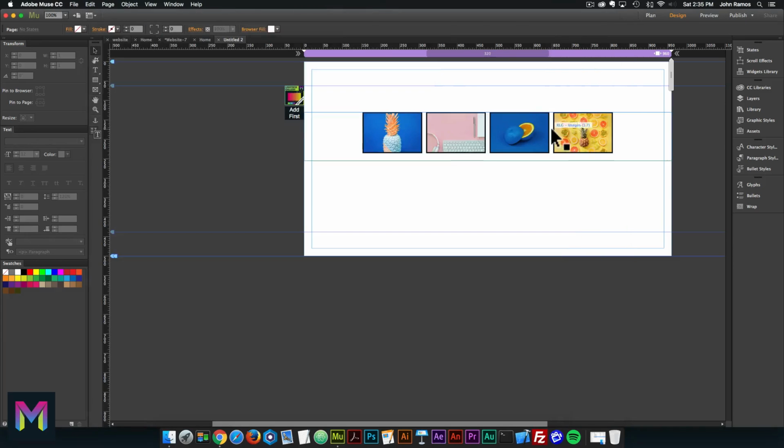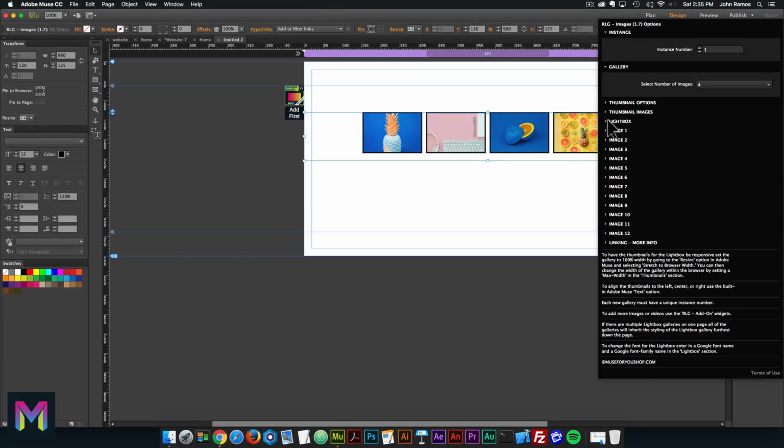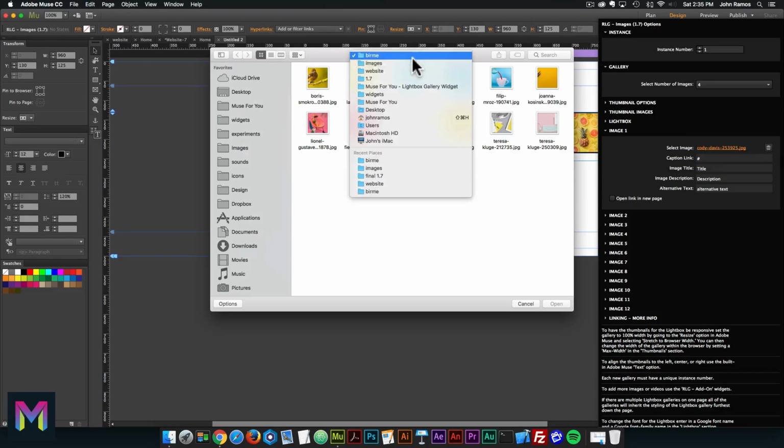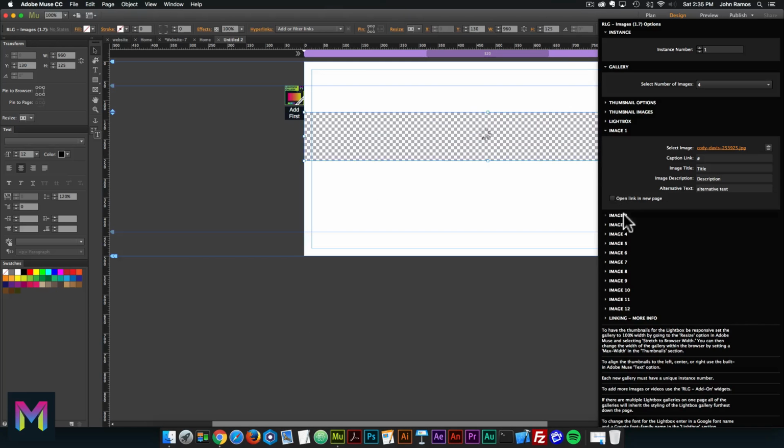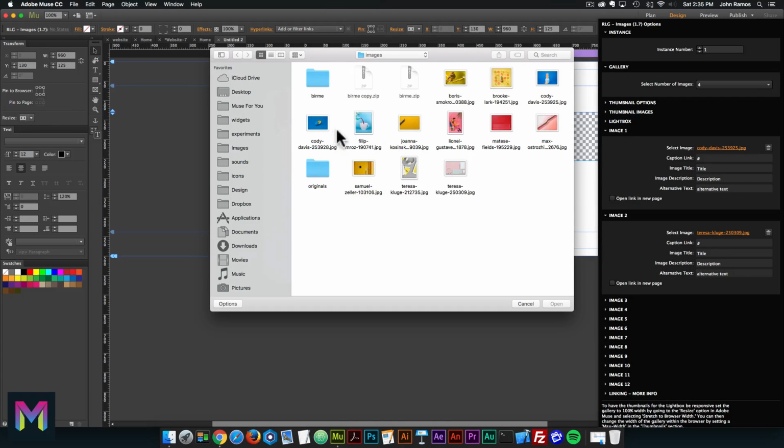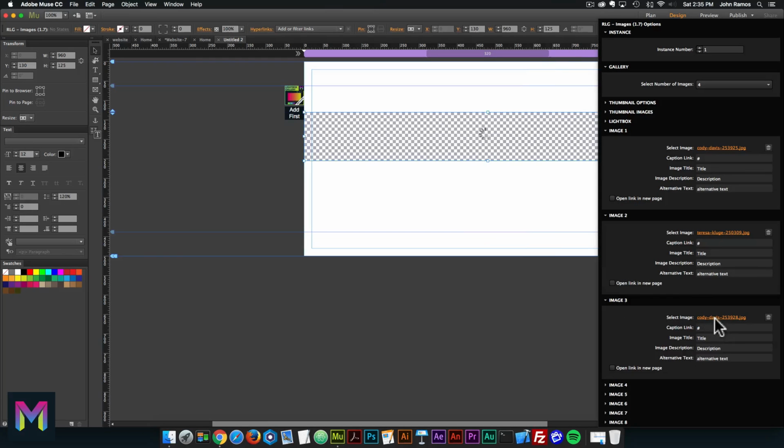So I actually added the berm images. So let me go back in here and re-add the regular images. So let's see. And this one here, and this one.